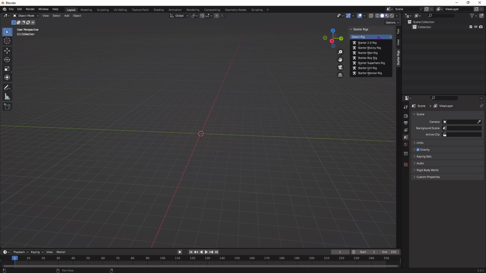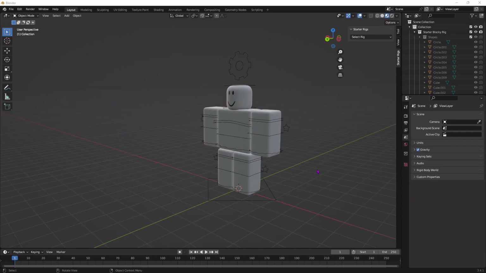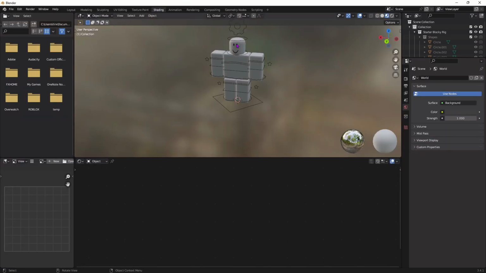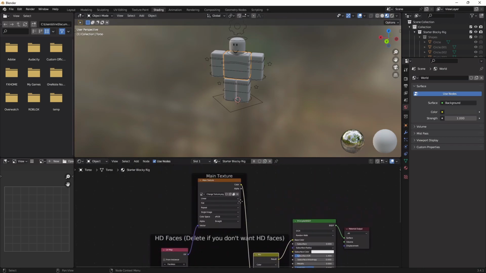Then select the body type you're going to use. Once you've selected your body type, go up to Viewports and press this button. Now, go up to the Shading tab and click on the rig. Go up to Main Texture, press this X, and import the character file we got from Roblox Studio.